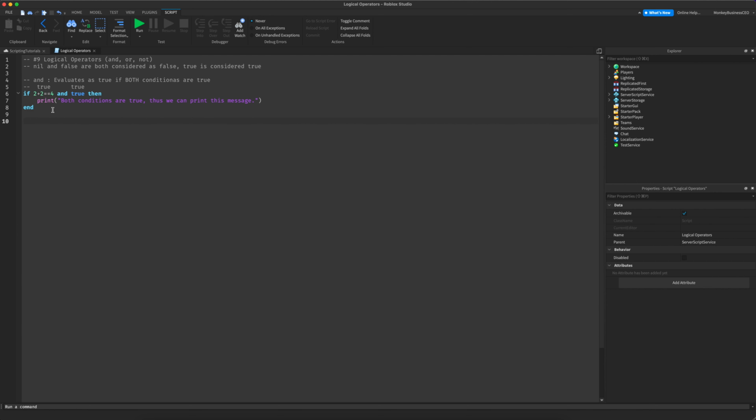If we do one where it is false, if true and false, then print only one condition is true, thus this message will not print. Because AND requires both conditions to be true, and with true and false, only one is true and the other is false, so this is not going to run this chunk of code in this if statement.